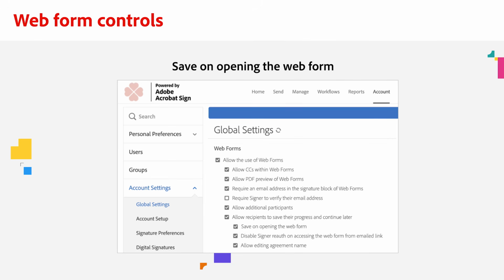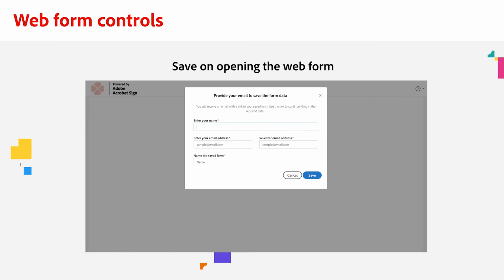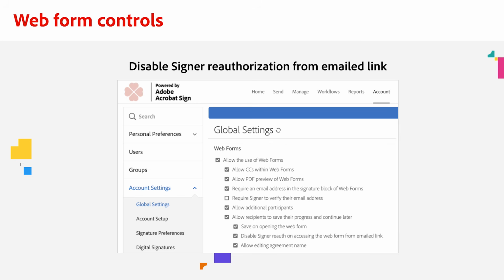Save on opening the web form. This means the recipient must save the web form as soon as it's opened. This is recommended if your web forms are long or complex, to avoid session timeout issues. Disable signer reauthorization on accessing the web form from emailed link. When this option is enabled, the authentication process will not be required when the recipient accesses the web form through their email. Allow editing the agreement name. When this is enabled, the recipient can edit the agreement name and subsequent references. Generally, it is recommended to have this option disabled.